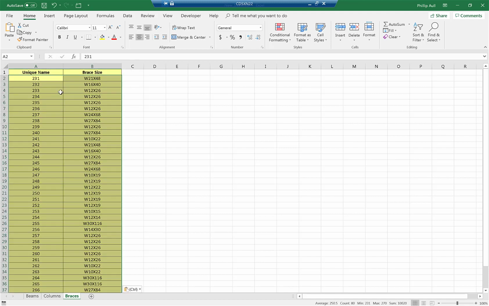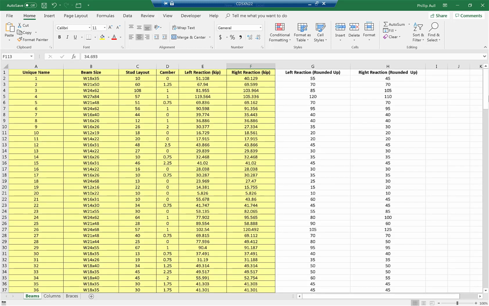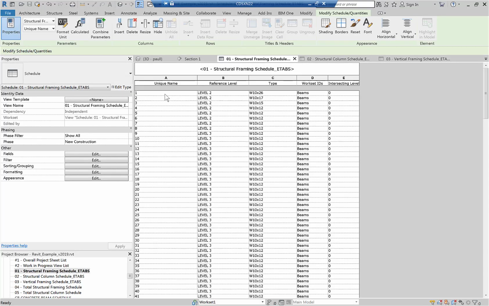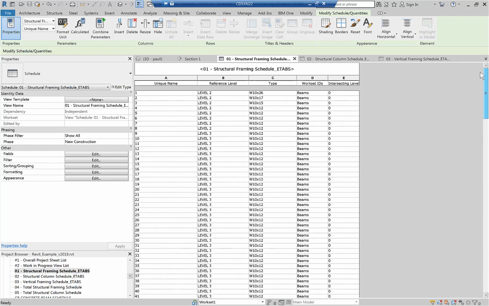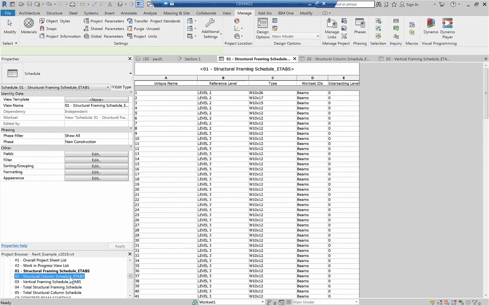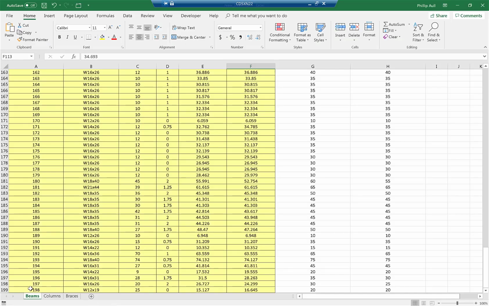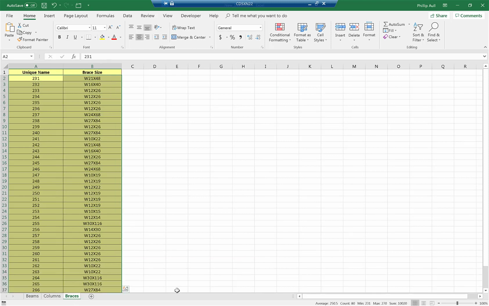Let's verify the unique name with the unique name that is in Revit for our beams, columns, and braces. For our beams, we have unique names 1 through 198. Select the structural framing schedule and verify that these numbers are the same. Let's check the columns. And finally, let's check the braces.